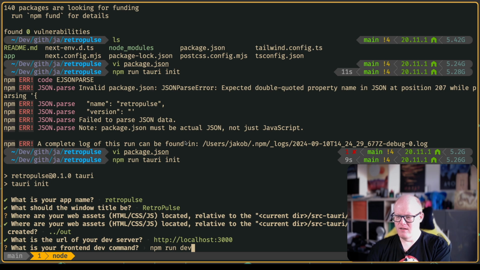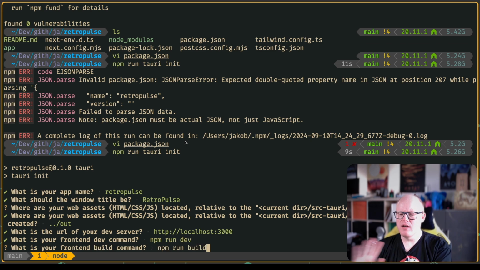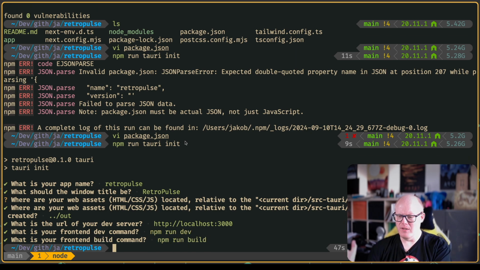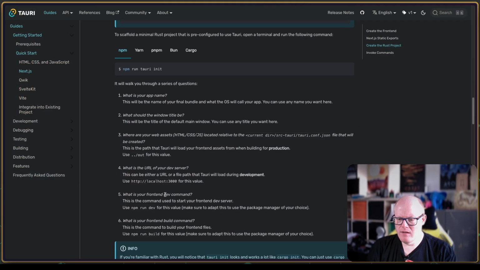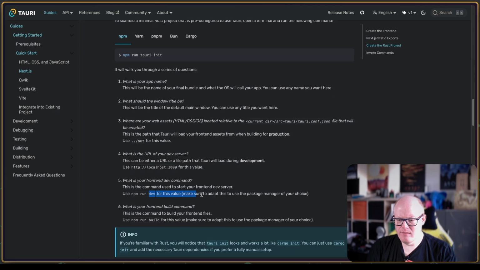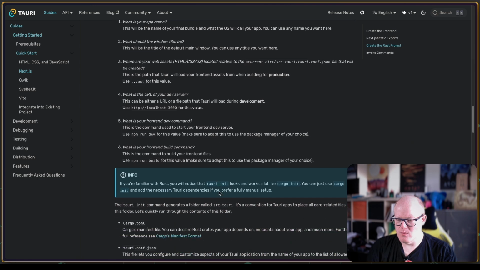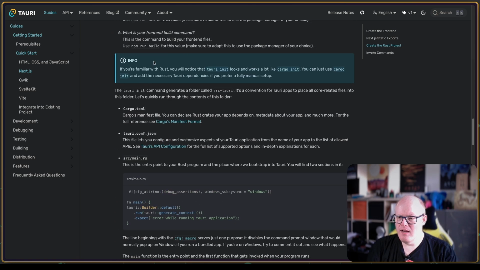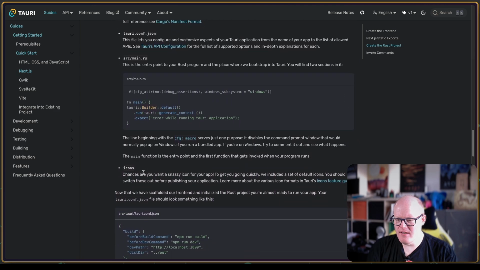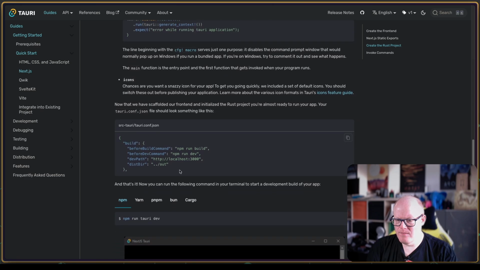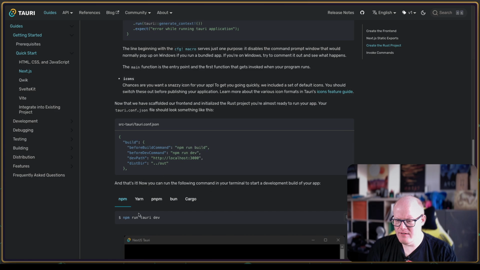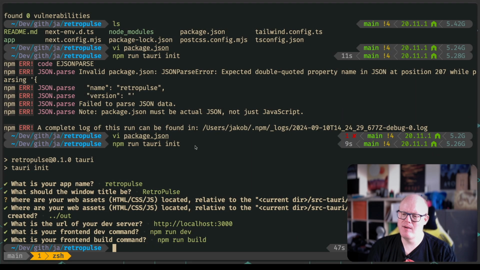I think that this will be created. What is your front-end dev command? I actually don't know. Let's go with the default here and the build command. Okay. Yeah, so make sure to adapt this to use the package manager of your choice, which is npm in our case. Okay. So now we should have stuff like that, and we should have an entry point, I guess, and we should have a tauri.conf, and it tells us that we should be able to run npm run tauri dev.